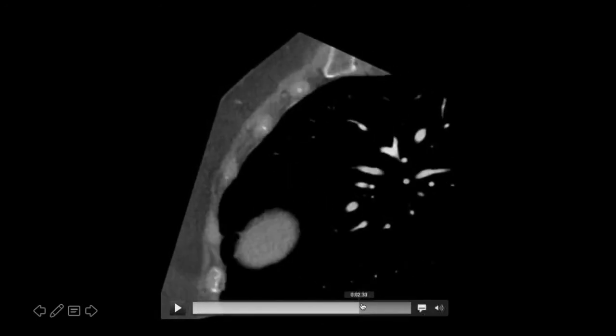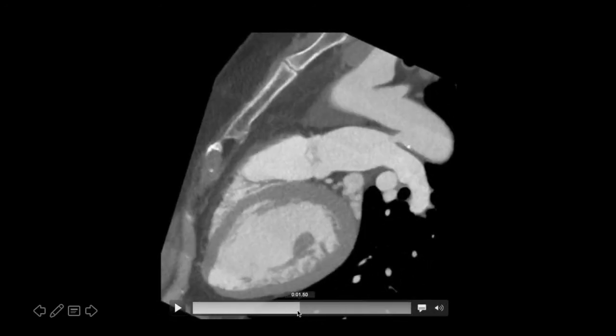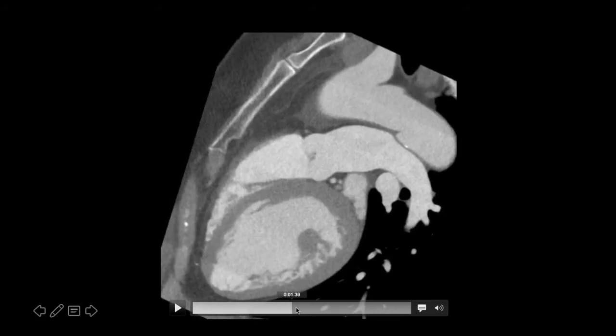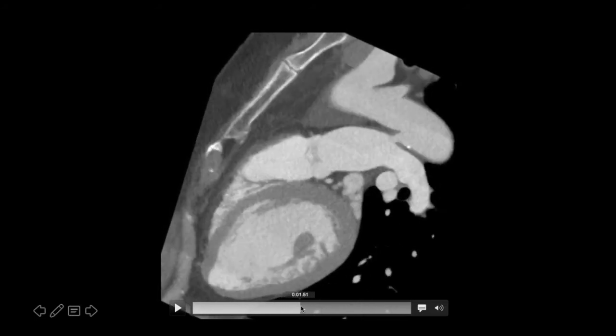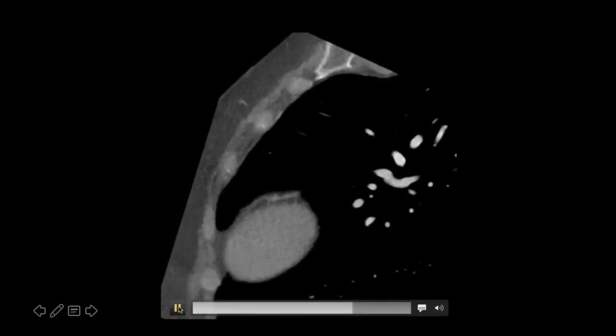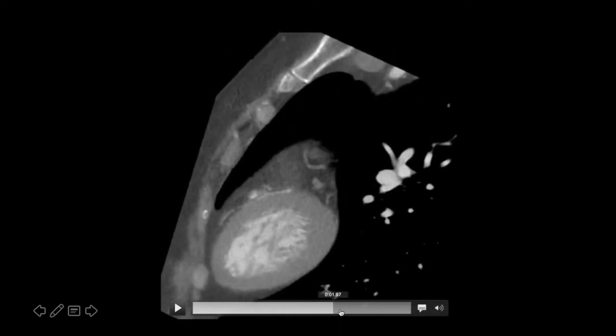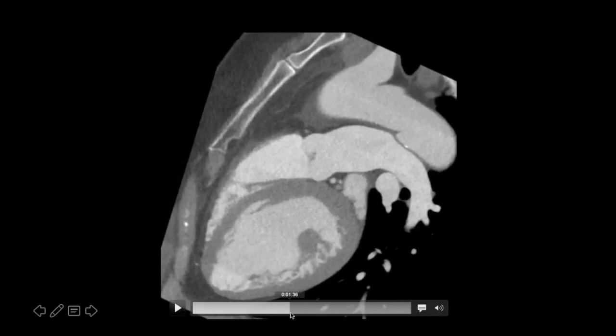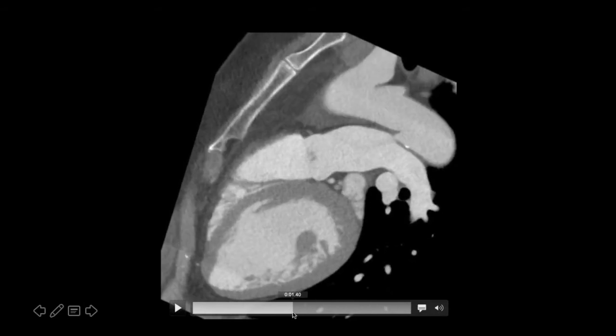I don't know if any of you picked up, there's a small channel between the distal aortic arch and the main pulmonary artery. So there's a small PDA, and you can actually see, if I can pause it here, a little bit of a change in contrast from the jet going from the aorta, just a little bit less contrast in the aorta than in the pulmonary artery in this case.